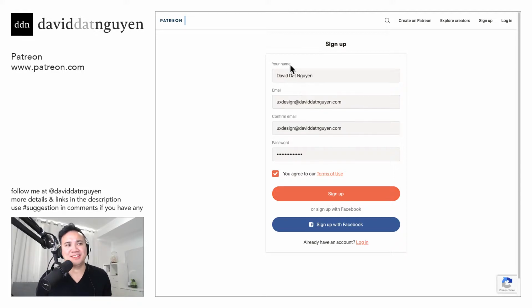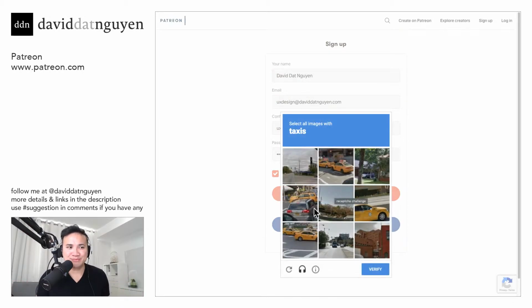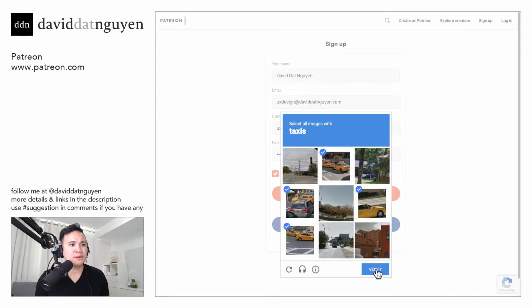Now, that's super weird because most places make you confirm a password. Here, they make you confirm an email. So, I don't know. Could be a cool thing. All right. So, we got to verify that we're a human. All right. Here's a taxi. There's a taxi. Cool, cool. Verify.